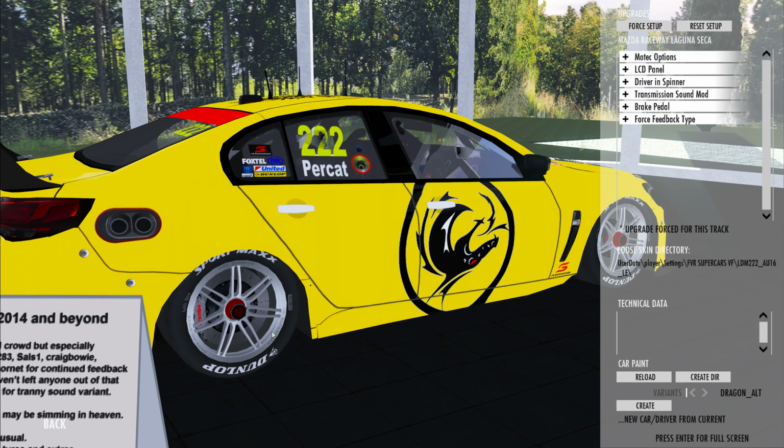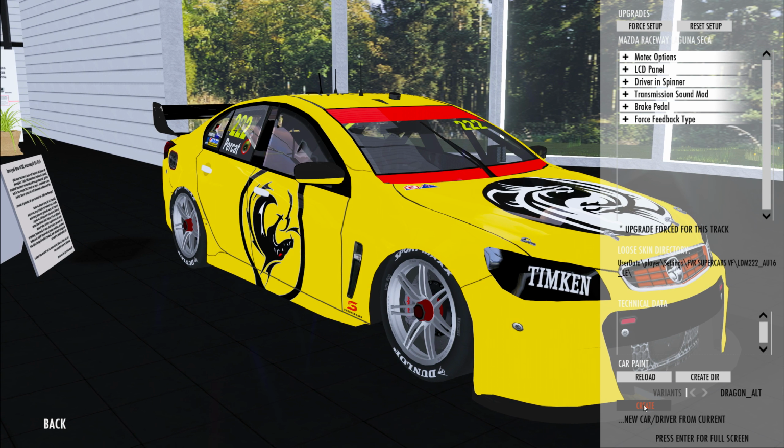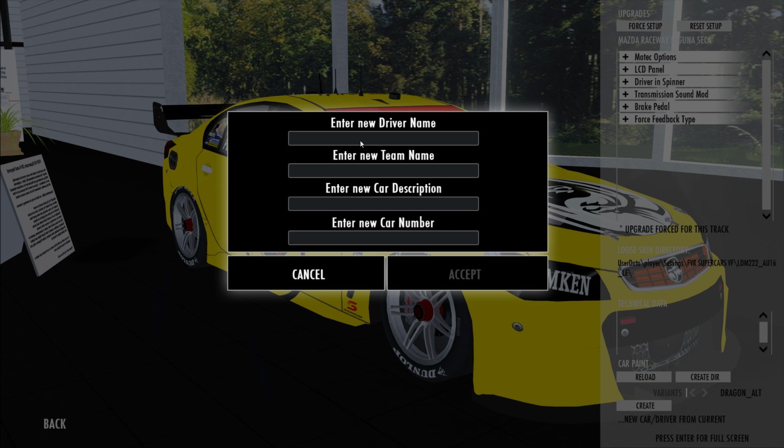Now, say if you want to make this car your own car and you don't want it to be 222 and stuff like that, you go down to here and say create. Once you create, you can enter your new name. Looks pretty sexy like that. Enter the new team name if you're in a team. We're in a down under.